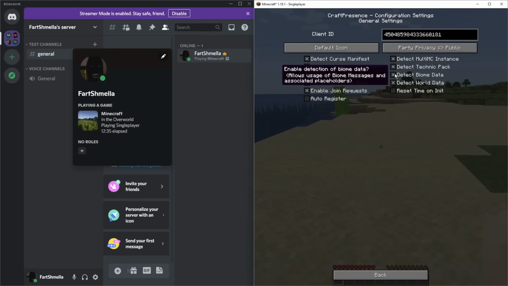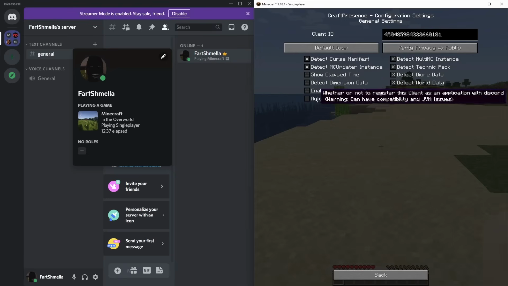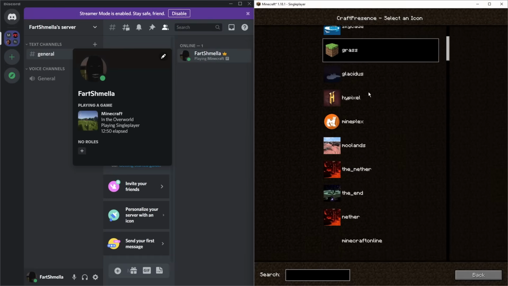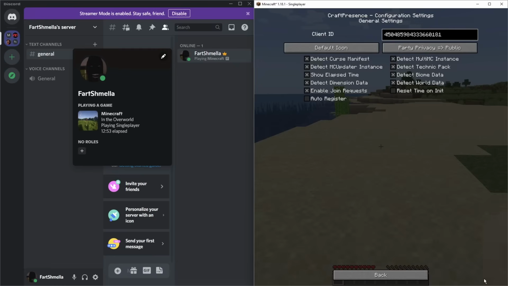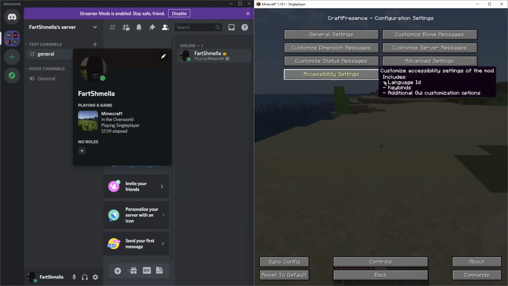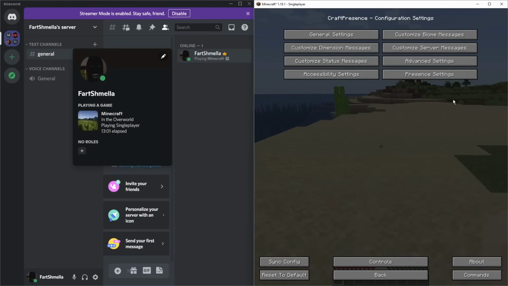You can enable detect biome data, enable join register, auto register. You can have a default icon. So in this case, if you're in the main menu, it'll show grass, but you can change it to any of these wonderful icons. Anyways, click on back and we have customized biome messages, customized dimension settings. There's a lot of customization, but the one that most of you actually probably care about is this presence setting.